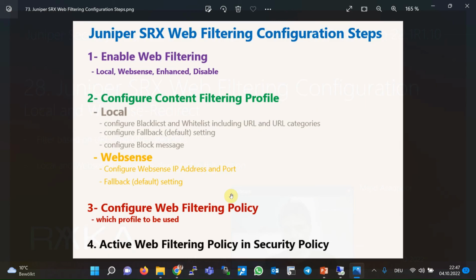Configuring the web filtering feature is like all other UTM features. In the first step, we have to enable the web filtering feature and the type of it. We have four options: local web filtering, WebSense appliance redirect-based web filtering, enhanced web filtering, or to disable web filtering. In the second step, we configure the web filtering profile.